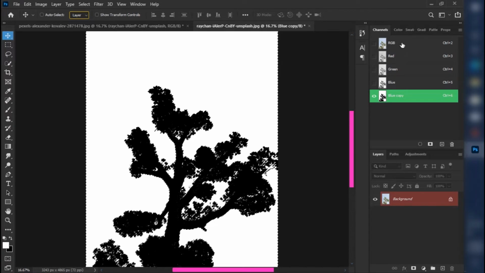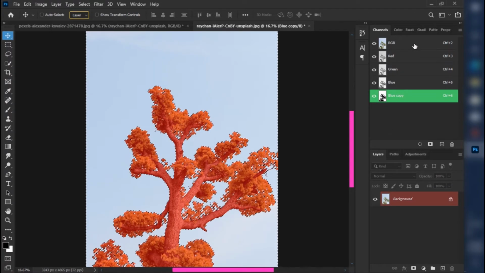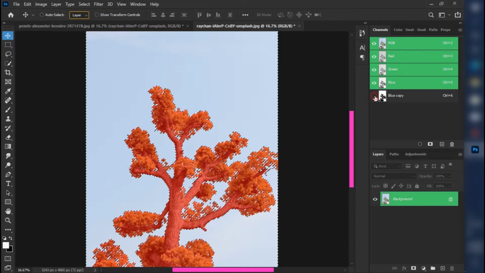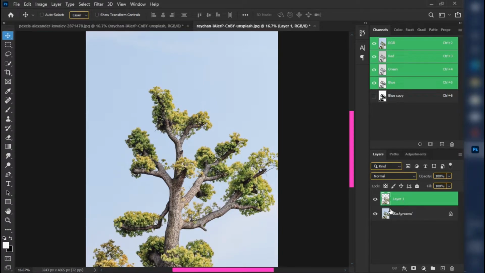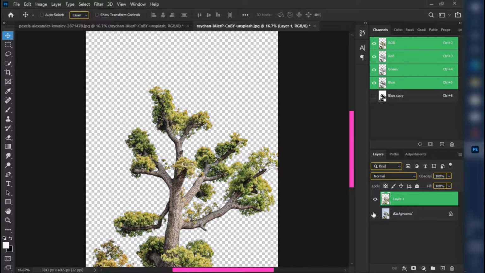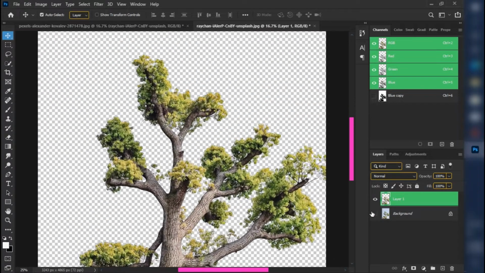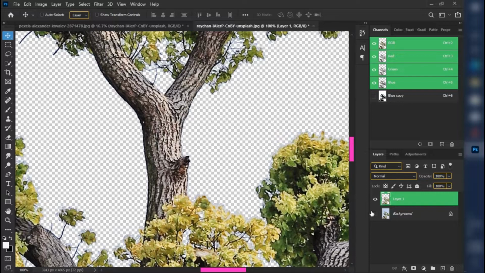Unhide the RGB channel and select it. Hide this blue copy channel. Selecting the background layer, press Ctrl+J to copy. It's done. You can see it looks good. If you follow this way, you can easily remove any background.